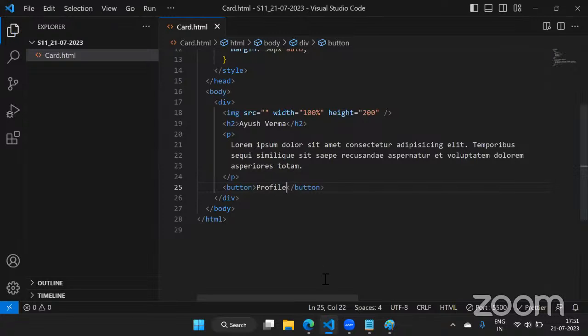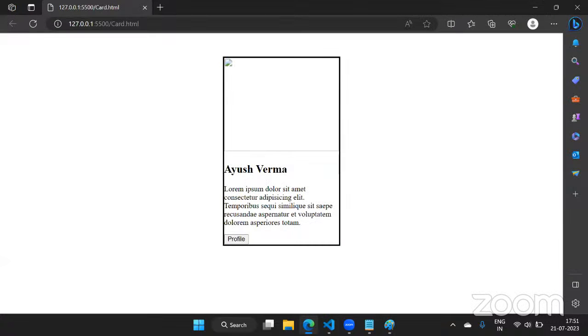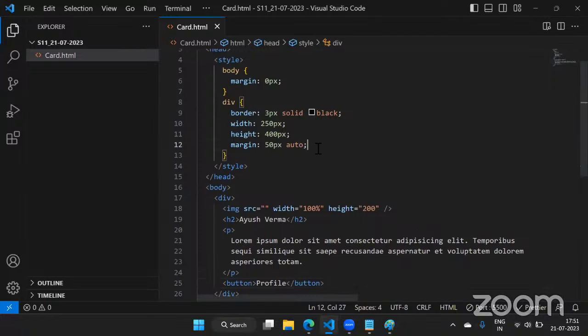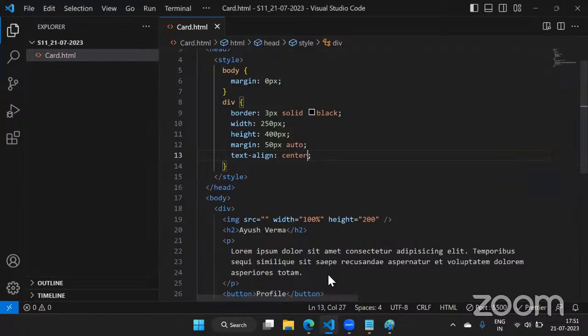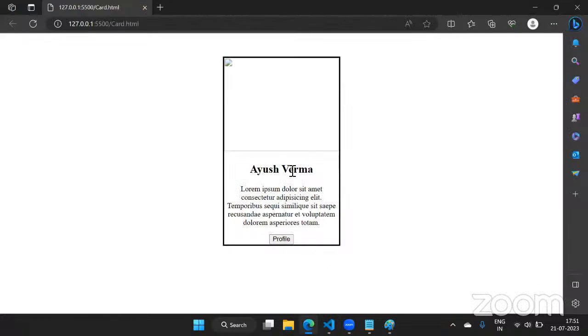Now, if I save it, if I go back here, now see, I got here Ayush Verma. I got some content like lorem, and here one profile button. Now I want all this content exactly in the center. So what I can do, simply here I can add text align center. All the content will be in the center.